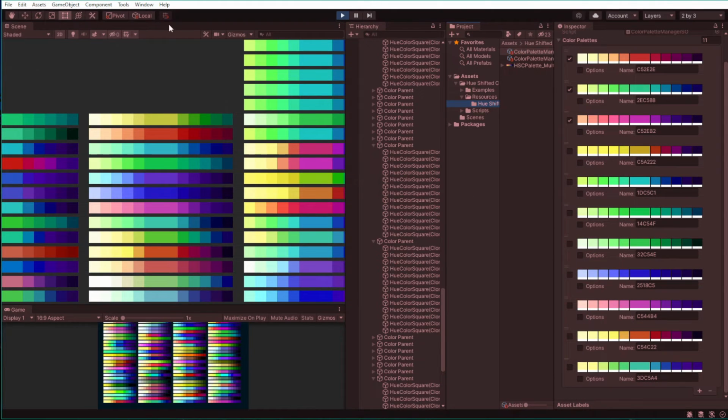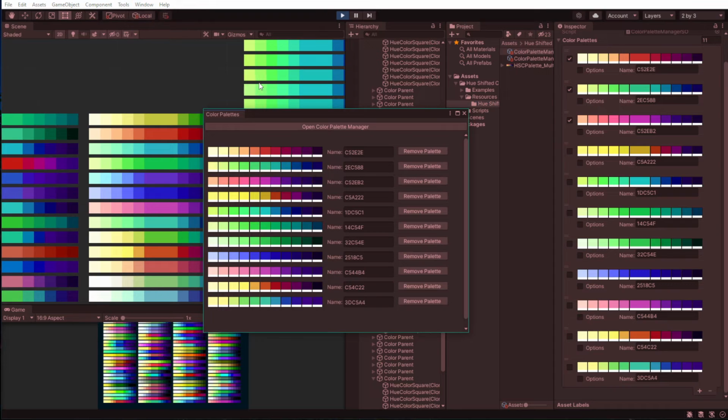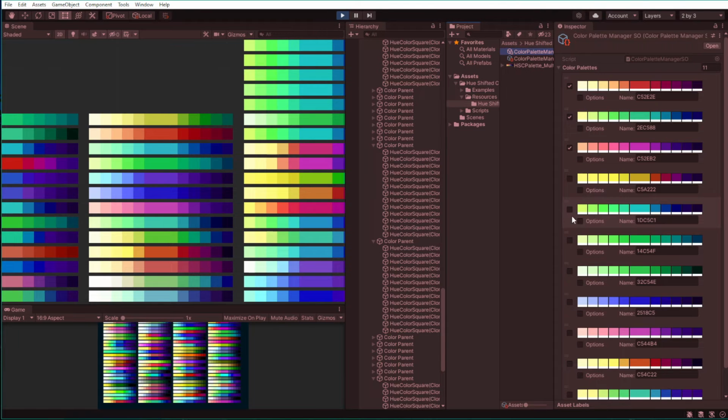We can also see our chosen color palettes if we go to Tools and then click on Hue Shifted Color Palettes. This opens a window containing all our color palettes and can be useful when selecting colors for our game objects. Let's go back to the color manager and select the color palette.